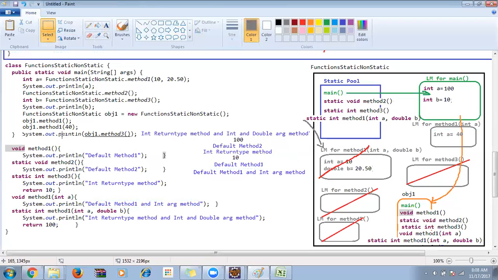Yes, and then it wipes out the memory. Correct, it deletes the memory now. Okay, so then next what will happen? Next statement will look for the method 3, the object 1.